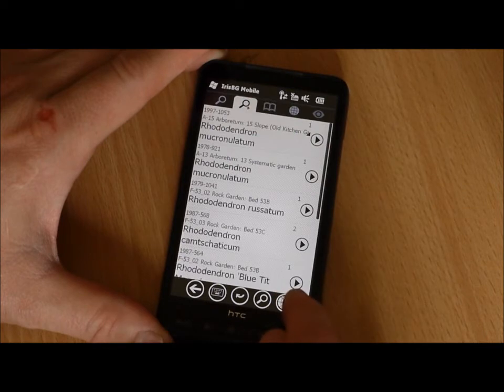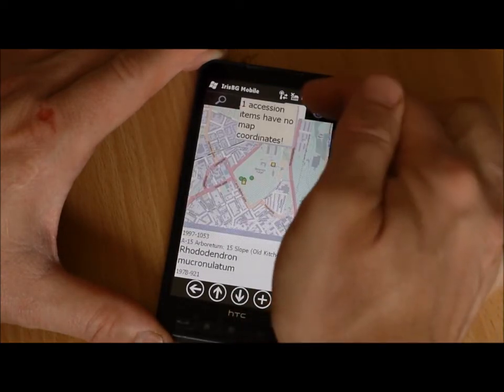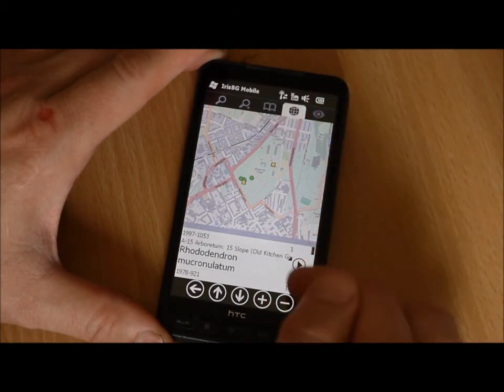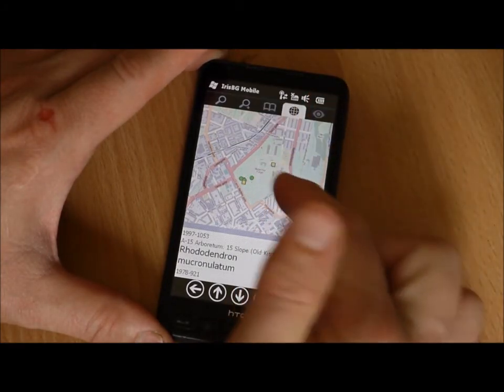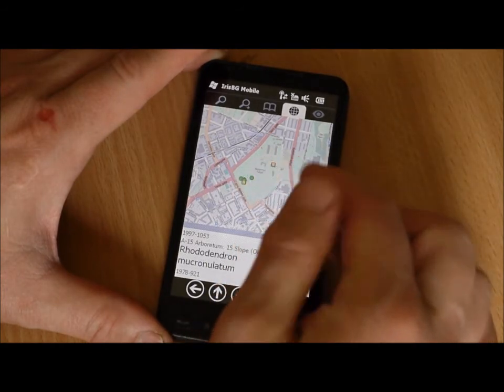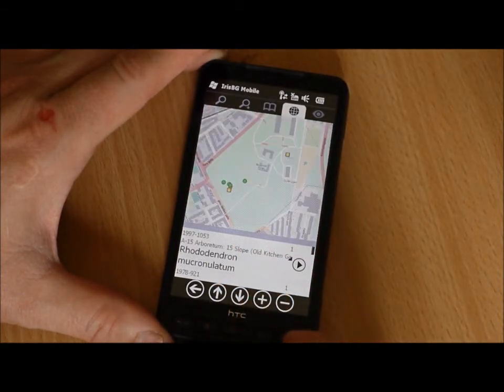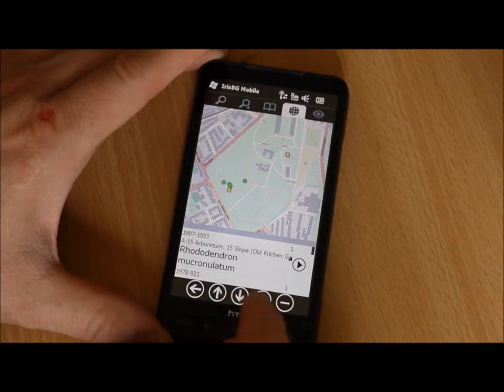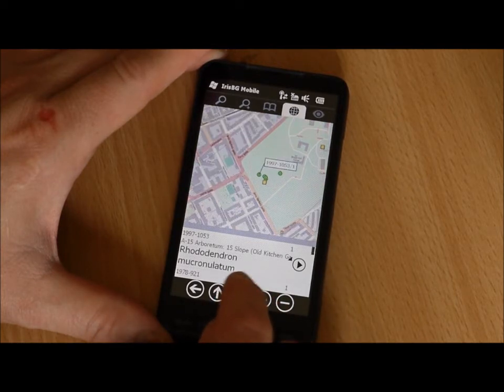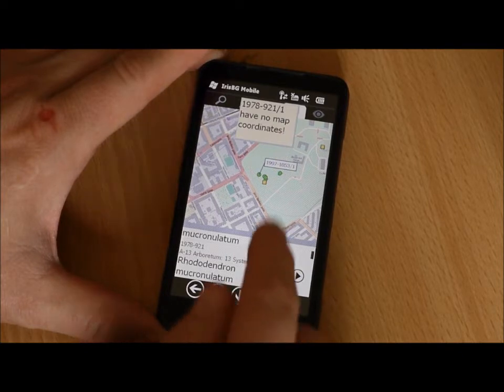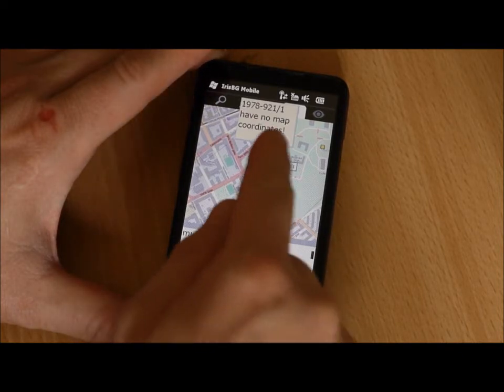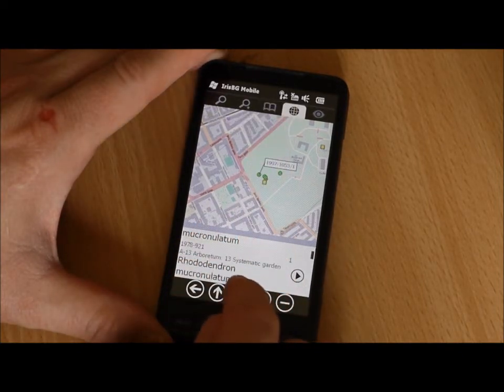So if you then press the map symbol on the right, you get the map tab up here selected. The list of the plants is here in the bottom, and your plants are shown on the map. You can zoom in a bit. Now if you want to navigate through the list, you can just press the down button and each plant is highlighted. If there are no coordinates for a certain plant, you will be given a warning about that.